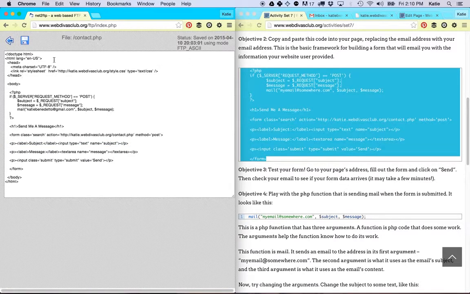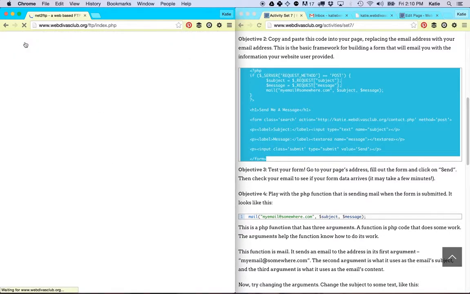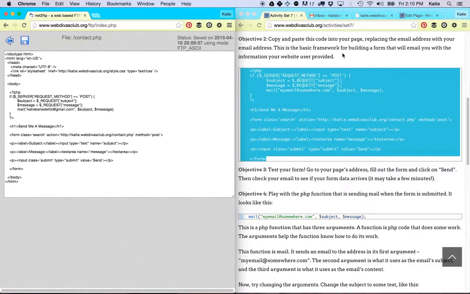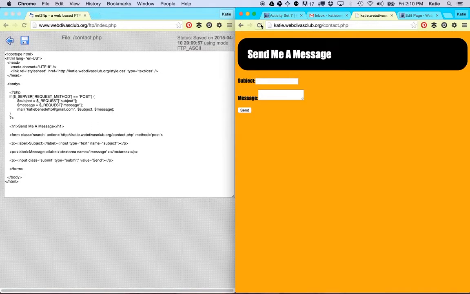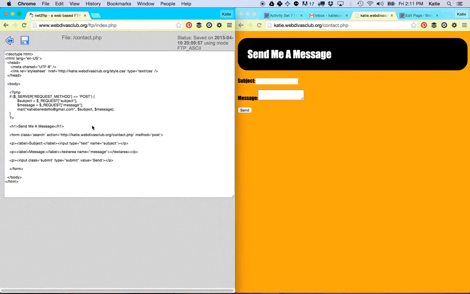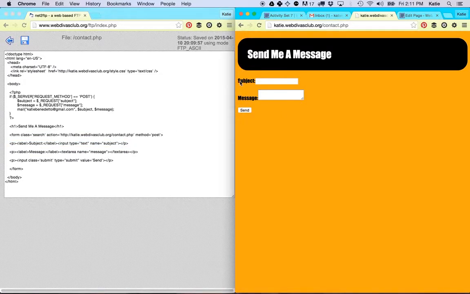This next line is what makes a subject. So actually, I'm going to save this and then load the page so we can be looking at the page while we're looking at the code. So look at the page. Cool. There's our page. So this line right here is what makes the subject field. And so here's the subject field on this side.